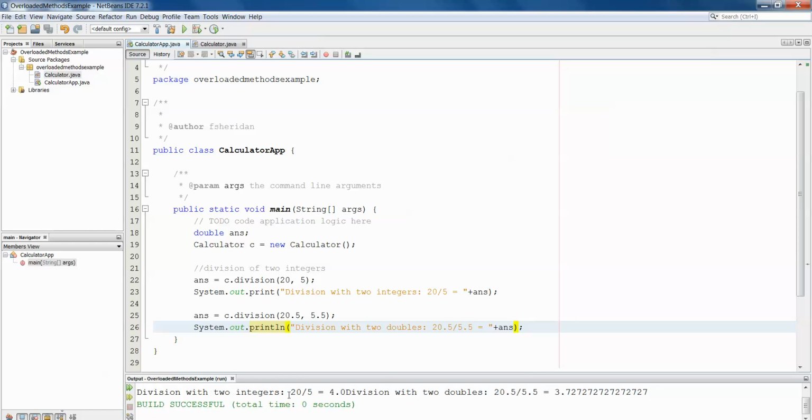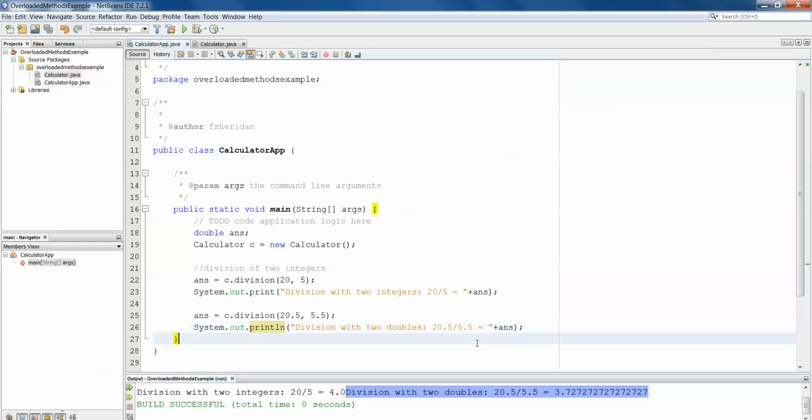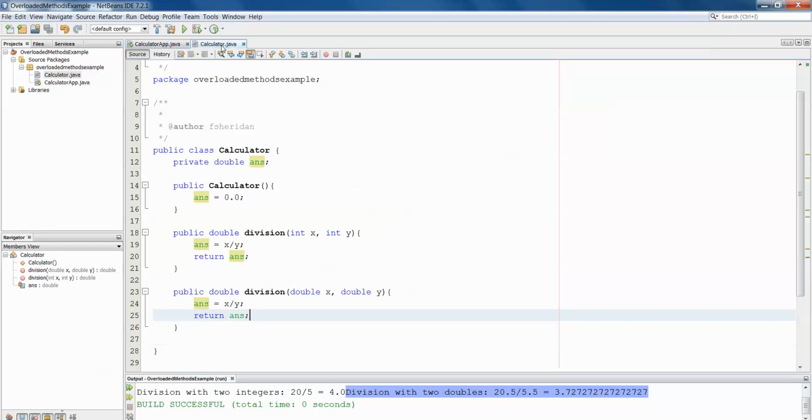Division with two integers, division with two doubles. So now we're not getting that same error that we got earlier on. So you can see very clearly there we can have two methods with the same method name but different parameters. Here we have doubles and here we have ints. Now our problem also asked us to do it with one integer and one double, so let's do that also.